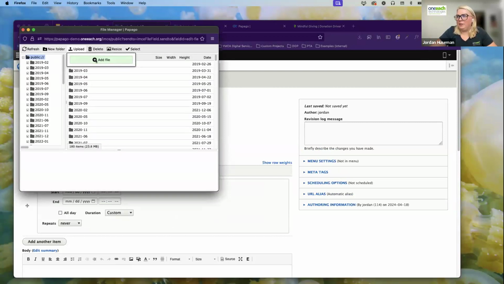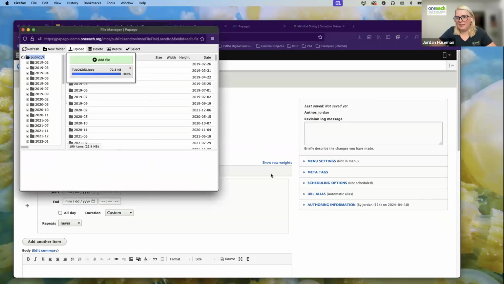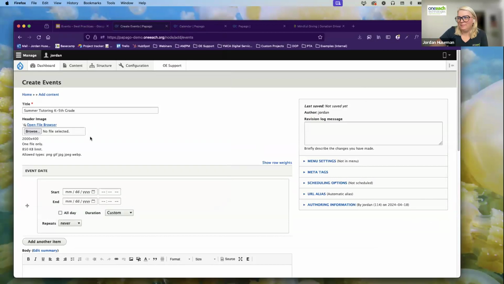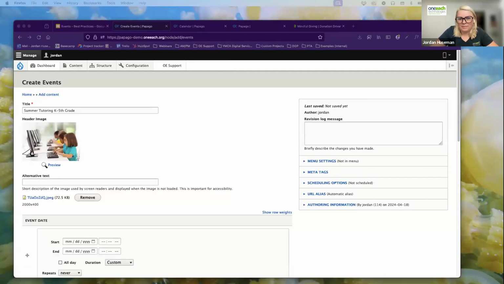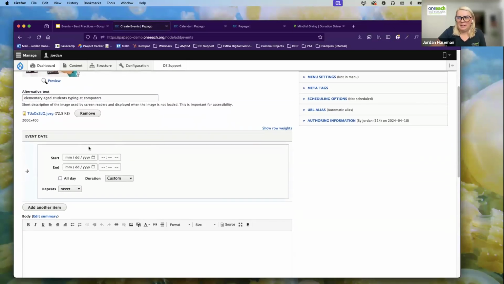So we'll add a new file. I've got some kids working on a computer. I thought that was great for tutoring. I'm going to make sure I fill out that alternative text field to help with ADA compliance. This is just a description of this image. And then I can put in my event details here.